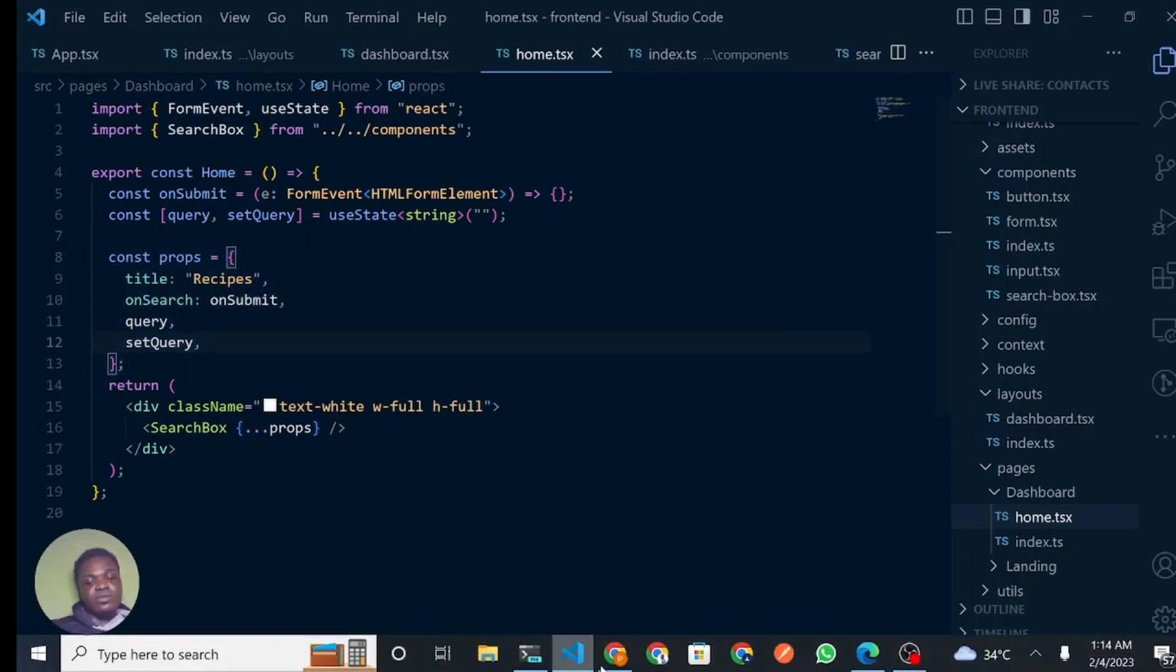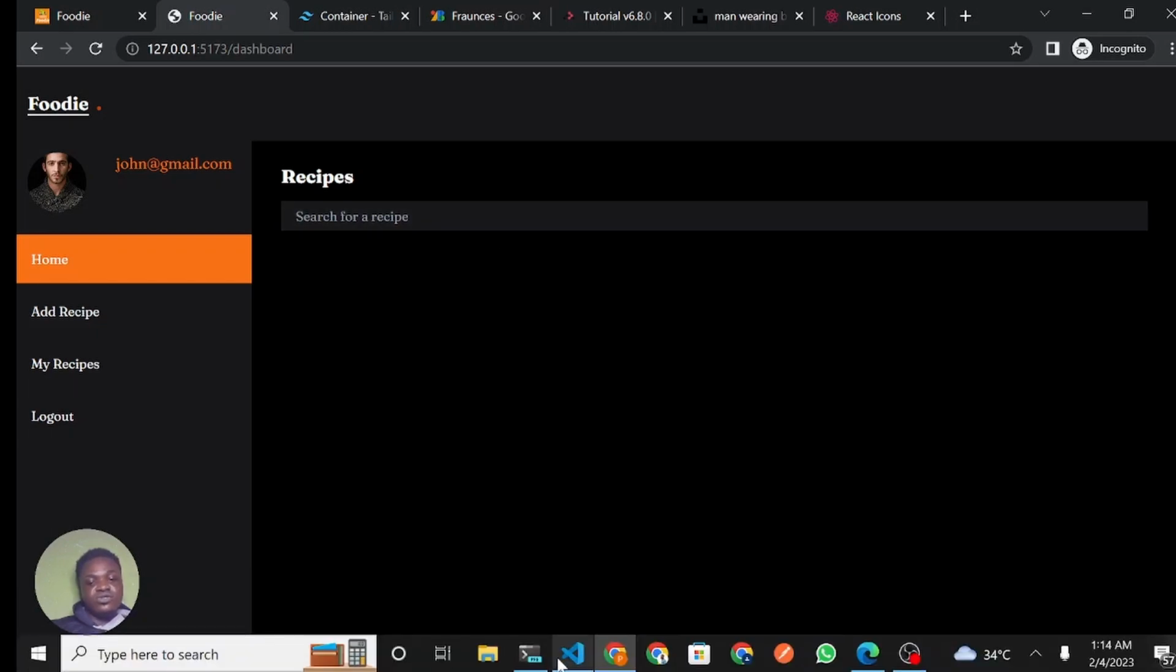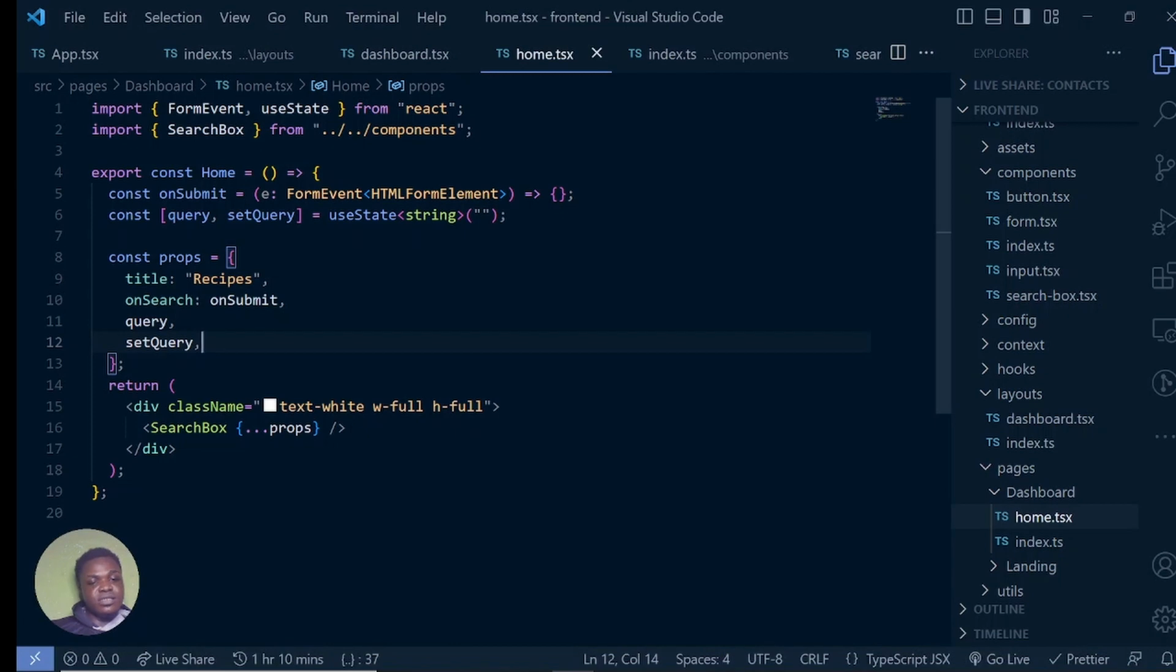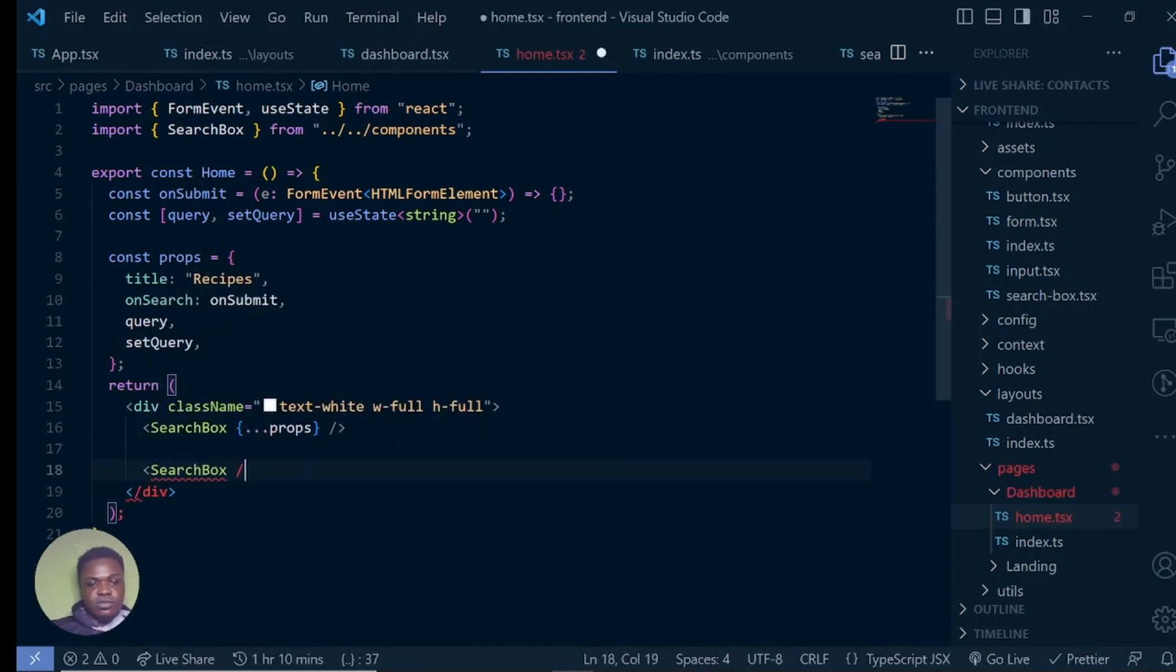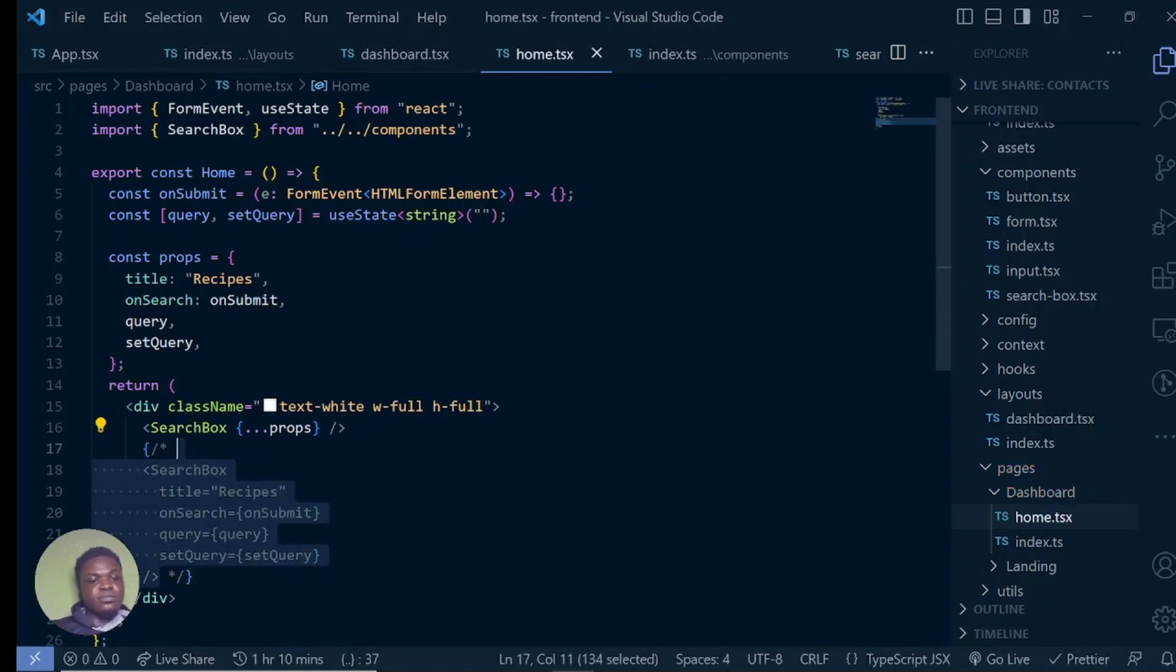So if I go back to the browser and let's take a look here, you see we now have recipes, and then we have our text we can type inside. Very, very easy using our search box component that we have created. So that is one way to do it. The other way is to pass all the props like this, search box, then we pass it like this. So let me just comment this out and leave the other one. All right, so with this we now have a search box.